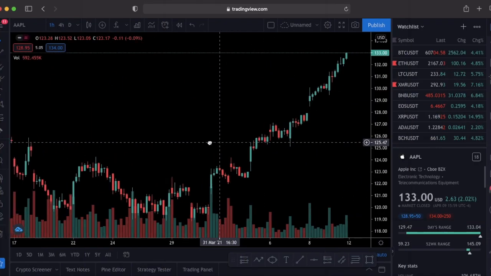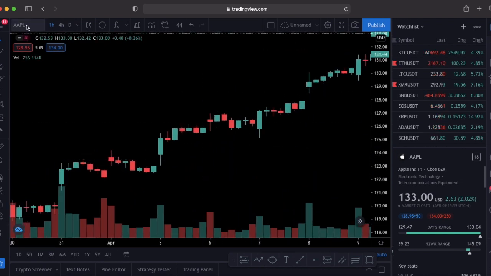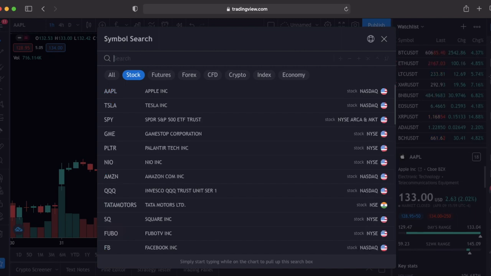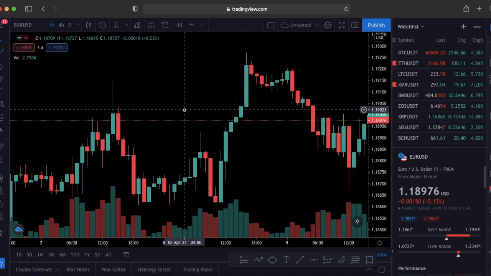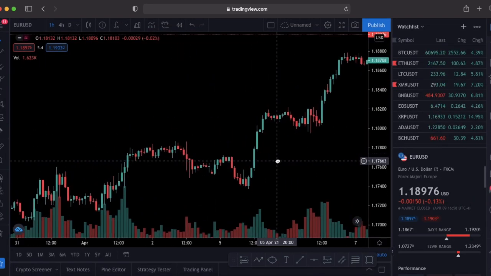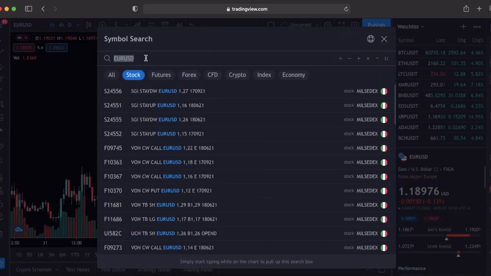Let's say that you want to check another stock, or you want to check the chart of Bitcoin or something else. You have to click here, and you can search for anything you want. You can check stocks, forex pairs, CFDs, crypto, etc. Let's check the euro to dollar parity on forex markets. Here you can find it easily. If you cannot find the thing you are looking for, you can just search the ticker here.